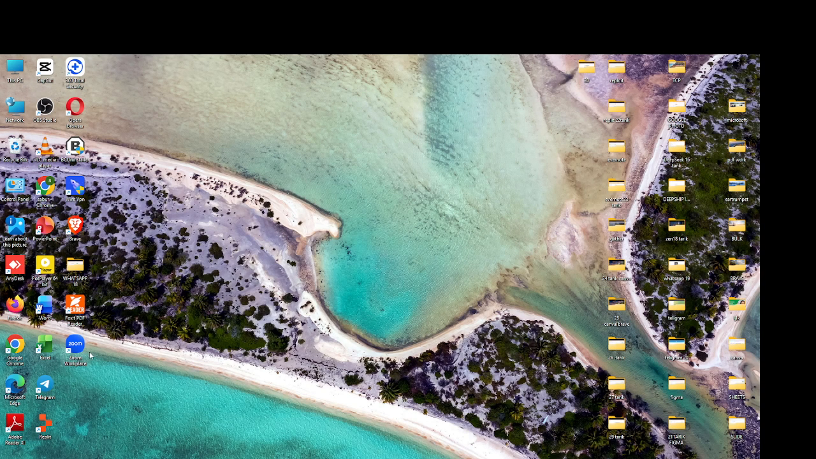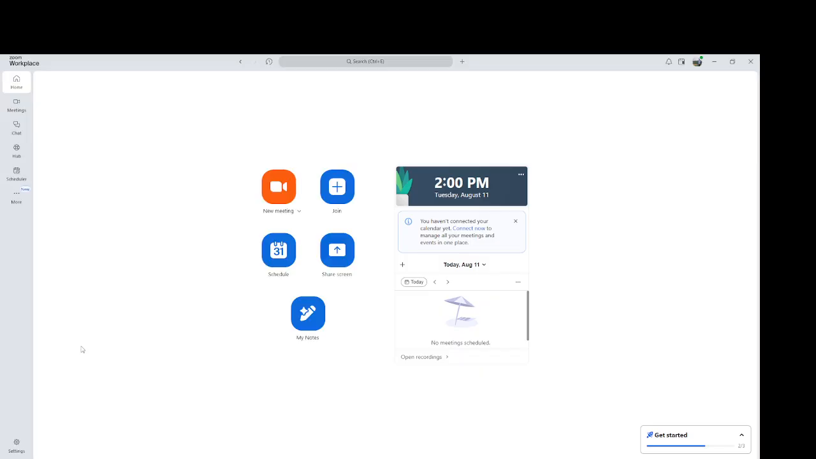In today's video, I'm going to show you how to improve video quality in Zoom Workplace in 2026. If your Zoom camera looks blurry, dark, or low quality, this guide will help you get a much clearer and more professional video. First, open Zoom Workplace on your computer.